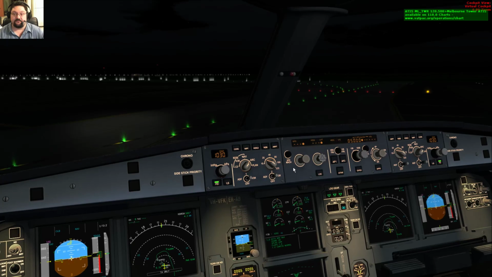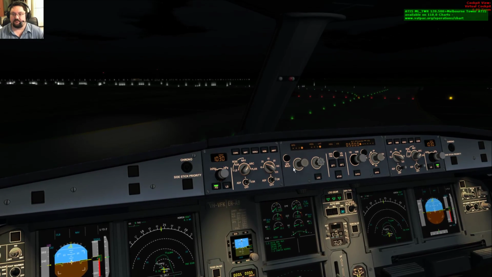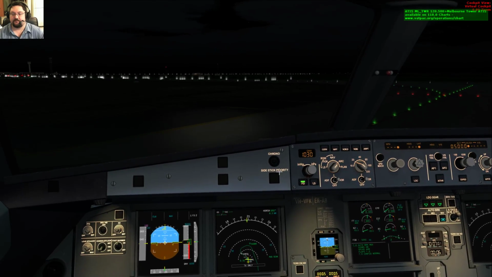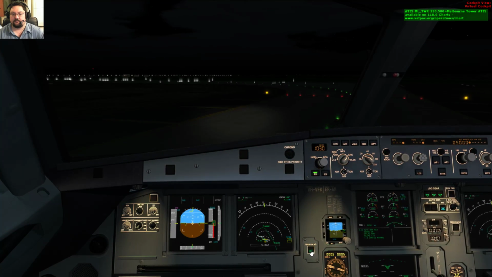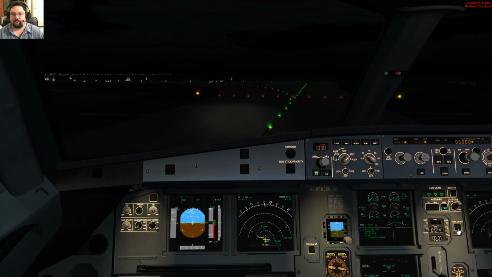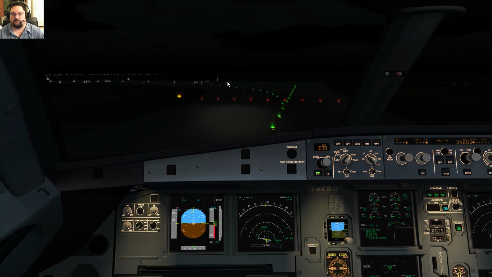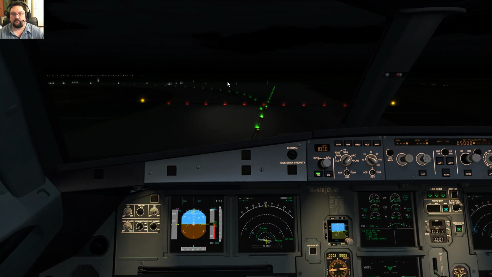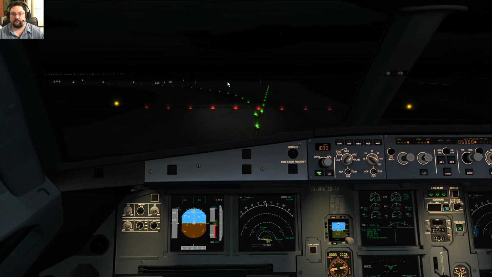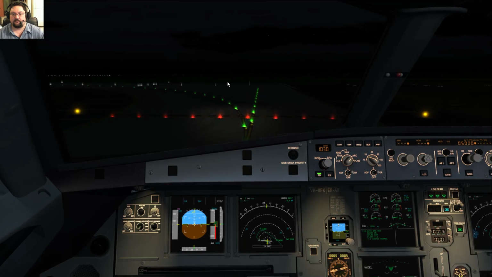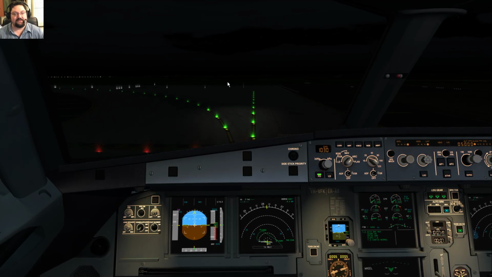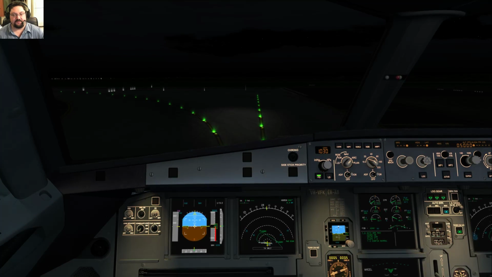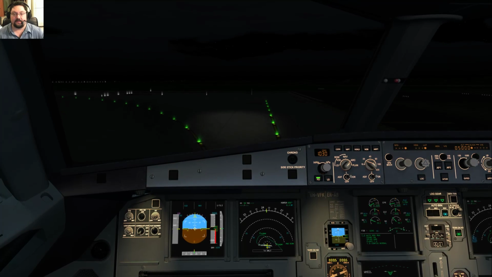Melbourne Tower, Jetstar 526 is ready at runway 16. Jetstar 526, Melbourne Tower, good evening. Runway 16, you're clear for immediate takeoff. Contact approach airborne 1320, have a great flight. Runway 16 clear for immediate takeoff, Jetstar 526 and departures airborne.